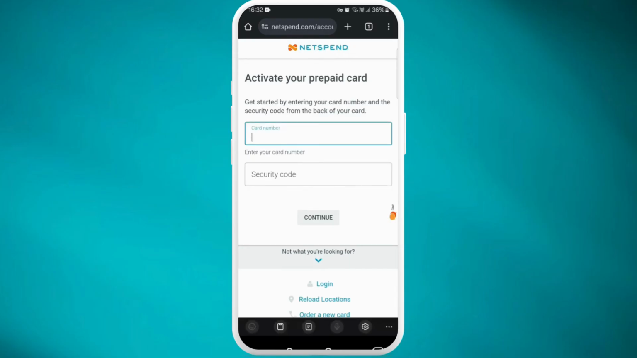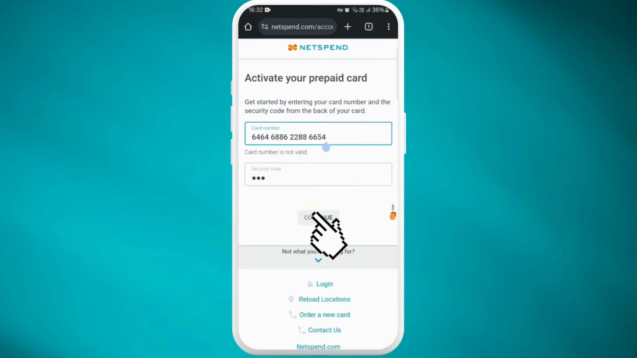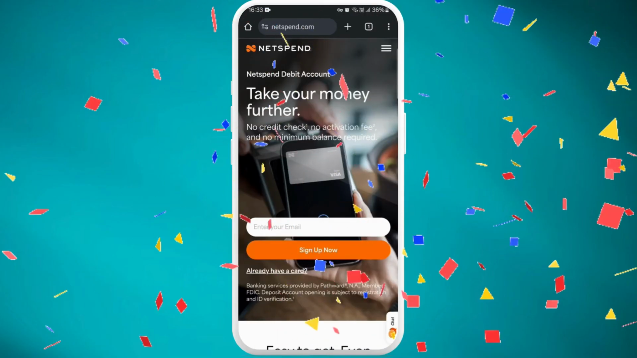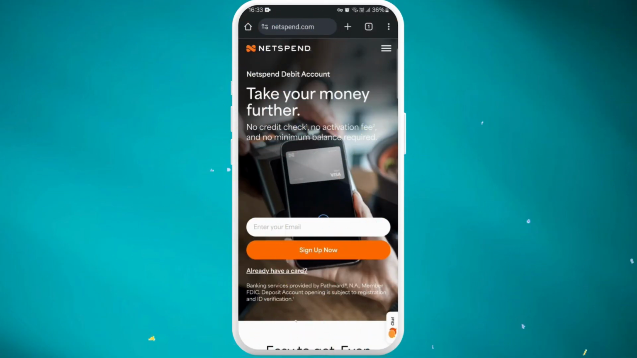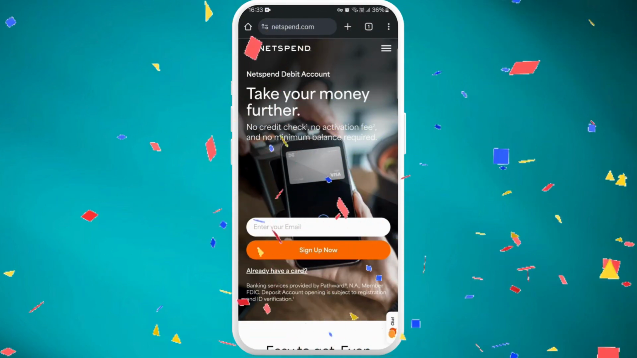So enter your card number and tap on Continue, and that's it. You've successfully activated your Netspend All Access card right from your smartphone.